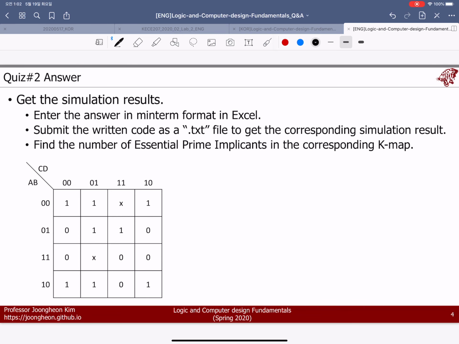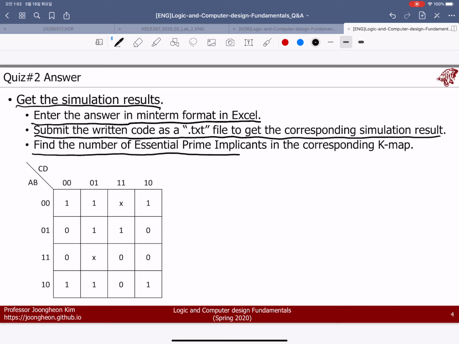Next. Quiz 2 answer. Get the simulation result. Enter the answer in minterm format in Excel. Submit a written code as a text file to get the corresponding simulation result. Find the number of essential prime implicants in the corresponding K-map, so Karnaugh map.